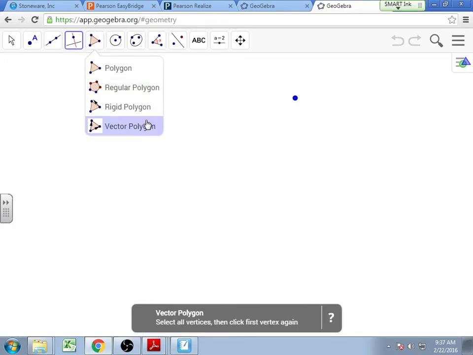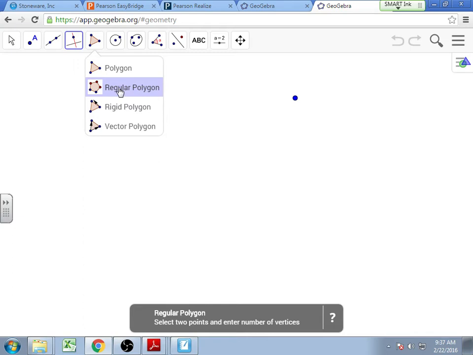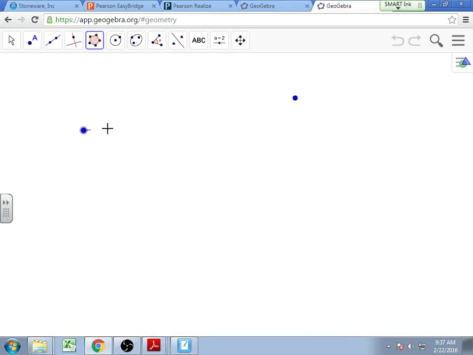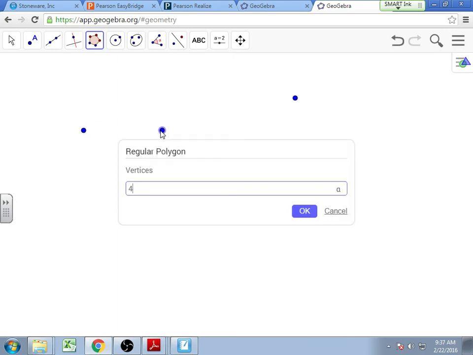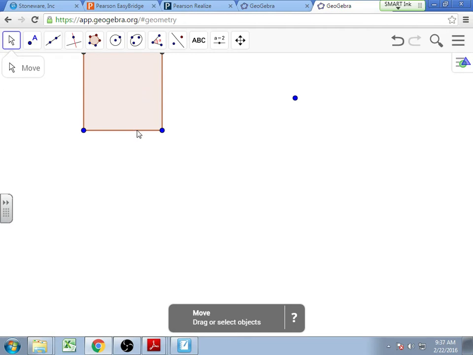It's a type of regular polygon, right? Any multi-sided shape, which all our shapes are, is a polygon. So, is a square regular? Yes. So I say regular polygon, and watch what it does. As soon as I drop that down, that's the length of one side. How many vertices is my square going to have? 4. Boom. But now I can grab this and move it.